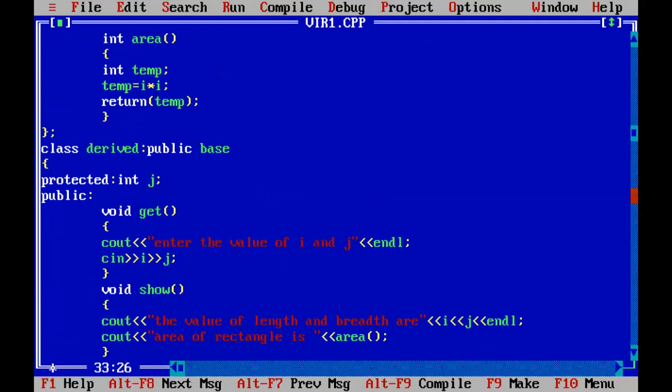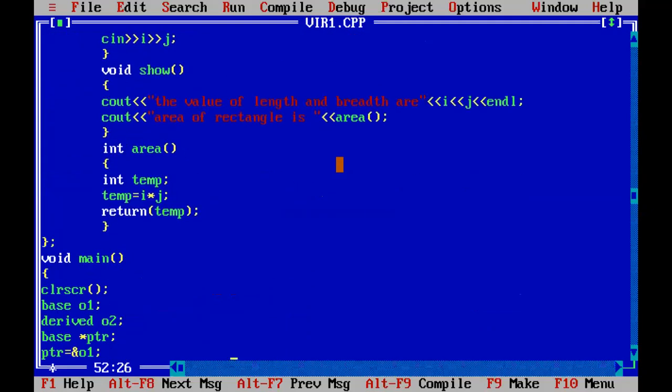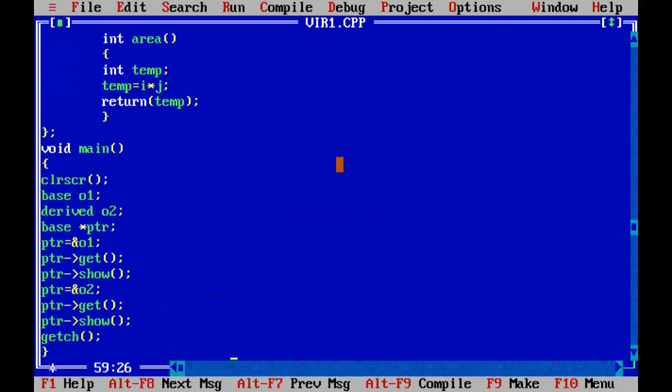Then again in the derived class we have calculated the area of rectangle. For this we have asked the user to input two values, I and j, where integer I we haven't declared because we have publicly inherited the base class. Then again we have calculated the area of rectangle. Now you can see from the main program that we have created objects of both the classes. Then for the base class we have created a pointer variable. The name of the base class was base, and we have declared one pointer variable ptr. And then into ptr first we have passed object 1.